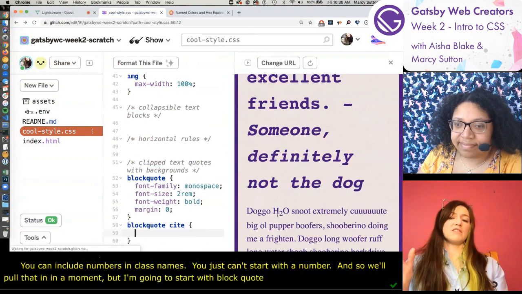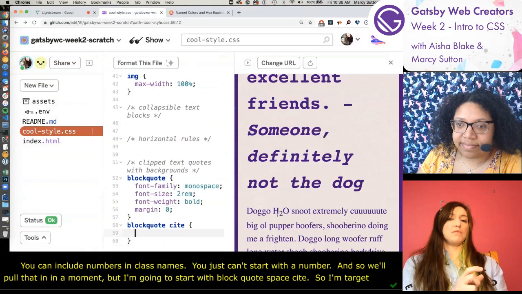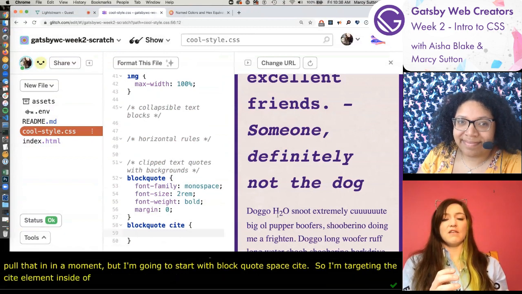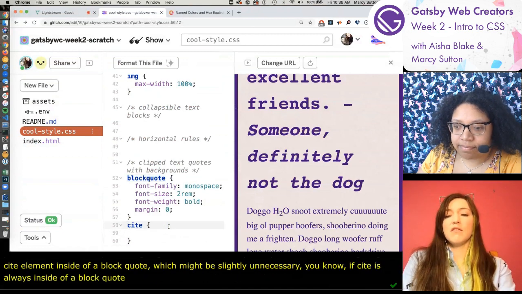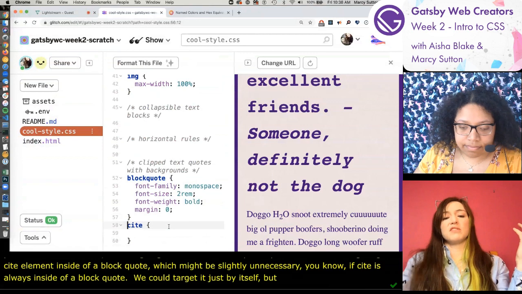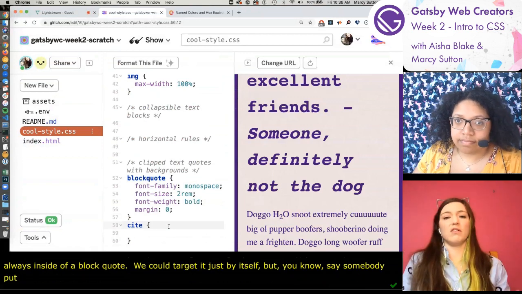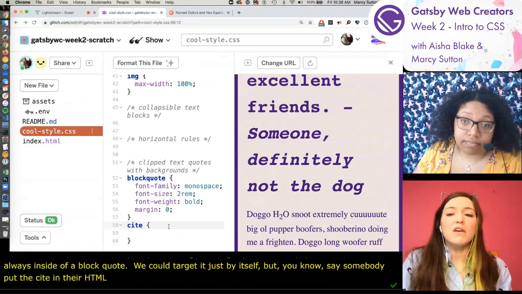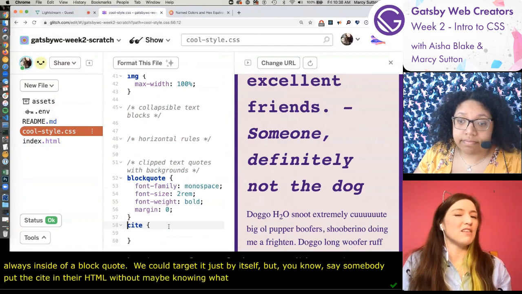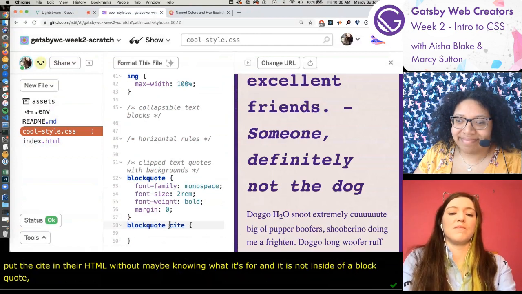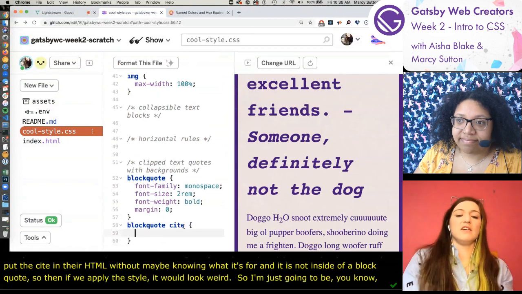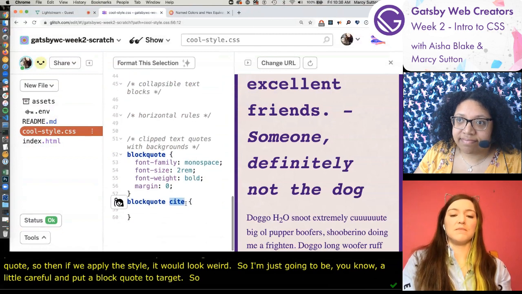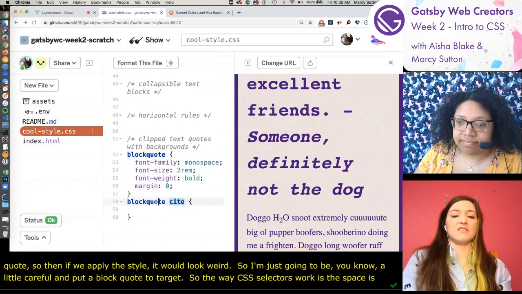So I'm targeting the cite element inside of a blockquote, which might be slightly unnecessary if cite is always inside of a blockquote. We could target it just by itself, but say somebody puts a cite in their HTML without knowing what it's for, and it's not inside of a blockquote. Then if we apply the style, it would look weird. So I'm just going to be a little careful and put a blockquote to target. So the way CSS selectors work is these spaces here denote nesting. So the cite is inside of the blockquote.